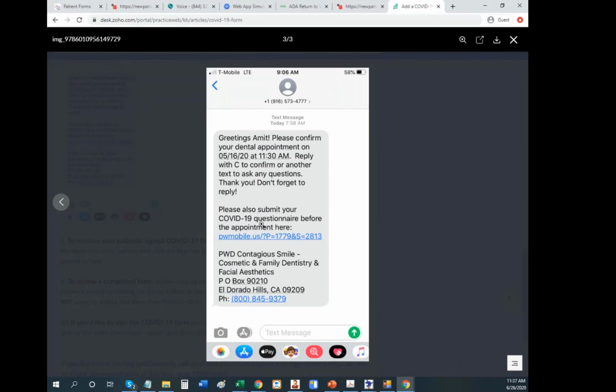So every time you send out that confirmation a few days before, you'll have them complete this form, and now you'll know at least a few days in advance whether this patient should still come in or not, and that gives you enough time to really reschedule that patient if needed and fill that slot with someone else who needs to come in. So that's a nice feature with our PW Connect service.